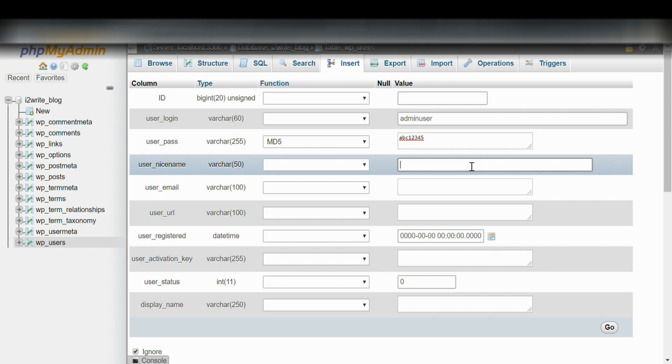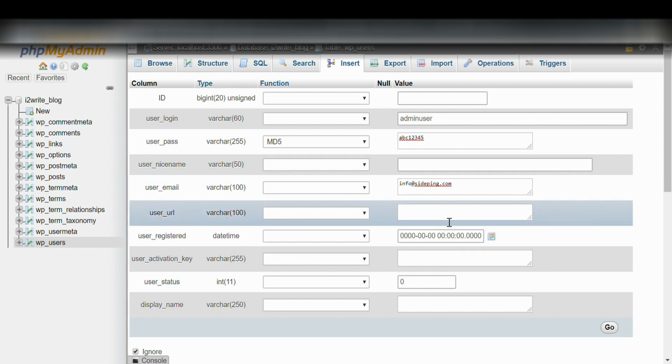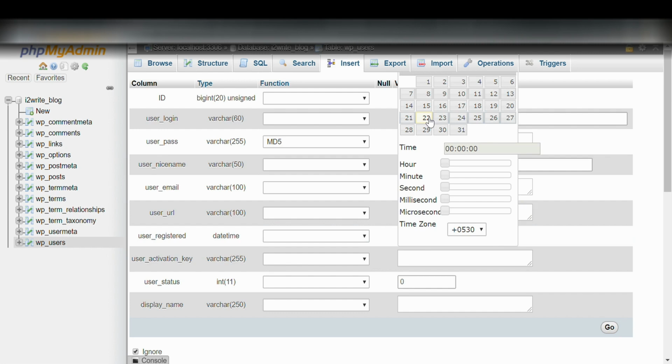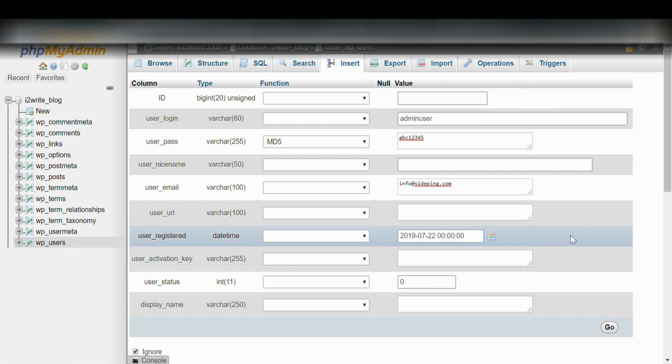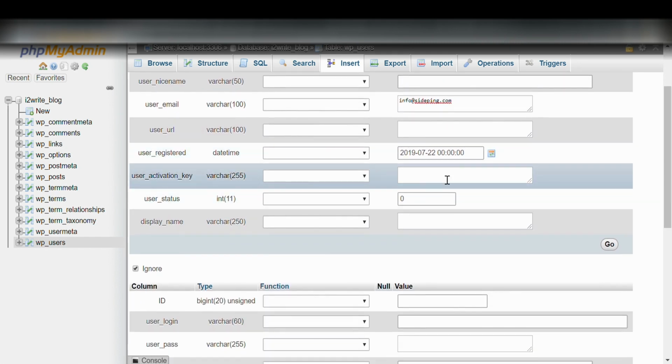User nice name, I'll keep blank. User email, I'll enter the email which is associated with this admin user. I'll keep a random one, say info@sideping.com. User URL, I'll keep empty. User register date. So here is the calendar icon. You can click on this and select a date when this user is registered. So I'll select today's date. You can even change the time and time zone. So that's it. So the registered date is for today. Activation key, I'll keep blank.